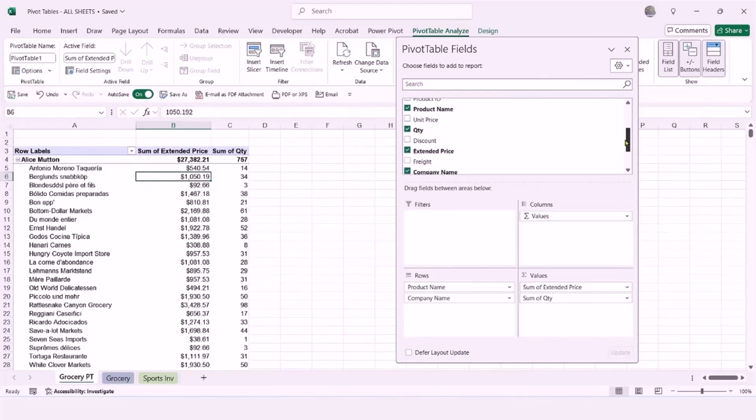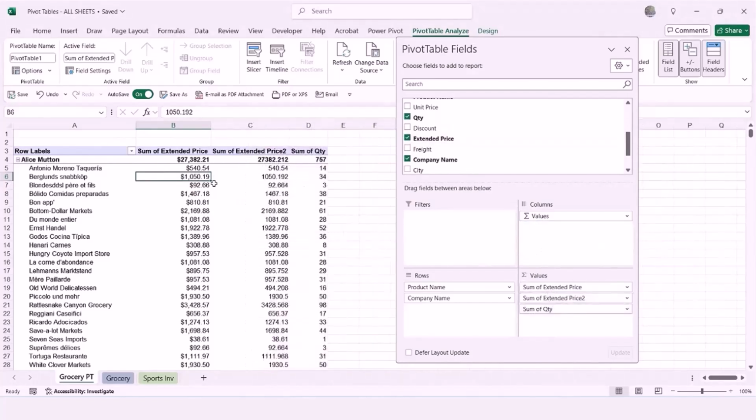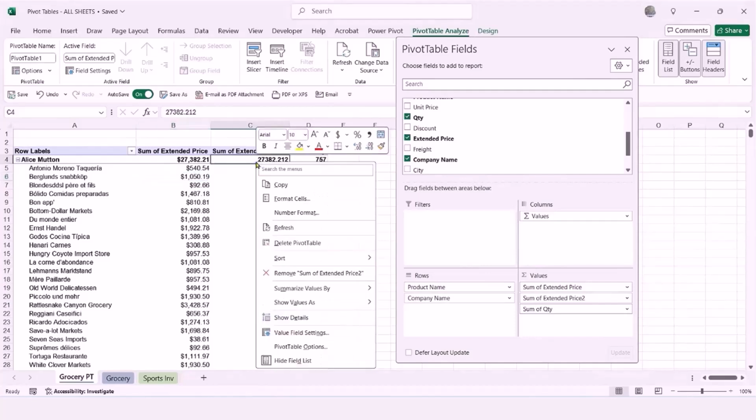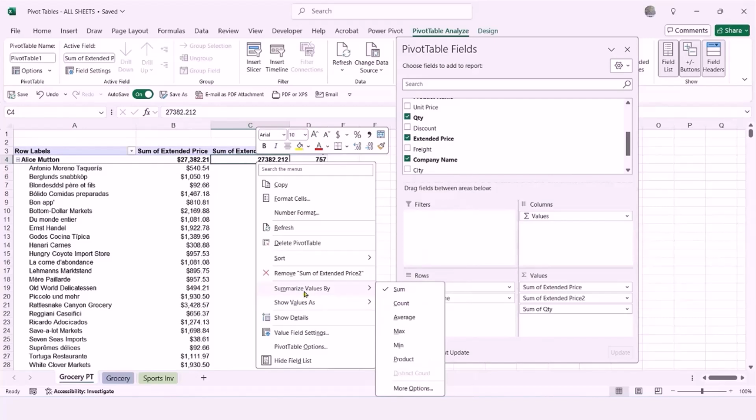So all I do, very simply, is bring extended price down again. And you see that I'm going to have repeated numbers. But what I'm going to do is make this get converted so it's not showing as the sum of adding up all of these, but as percentages. Because really all I care about is, for my product name, what's the percentage of my grand total of all my sales. So very simply, I right click once again, and you'll see I have this option here for summarize values by and show values as.